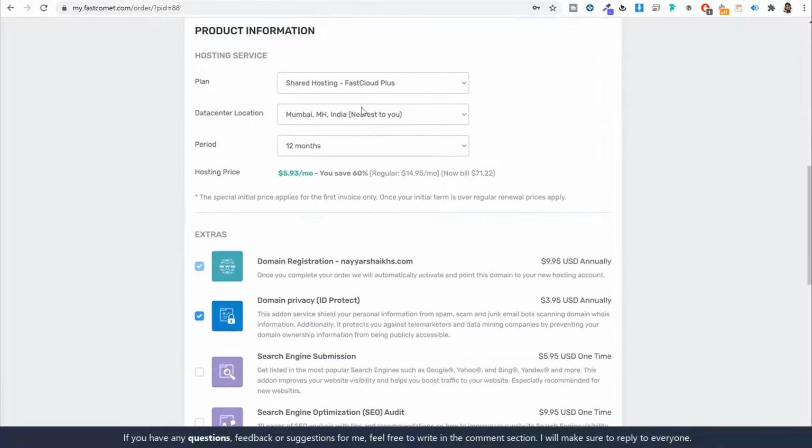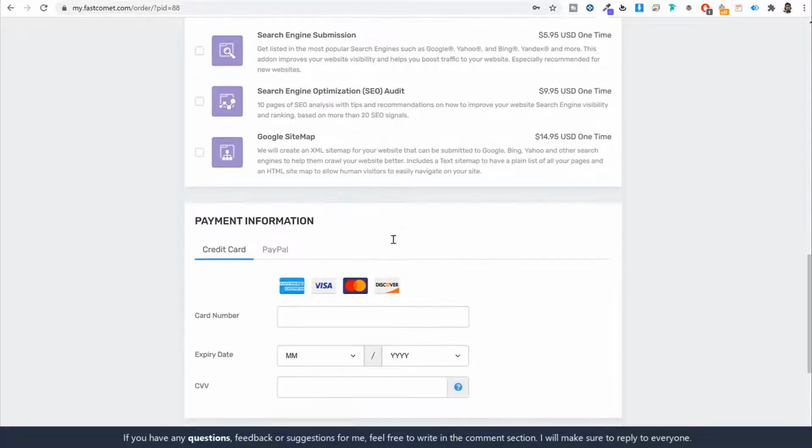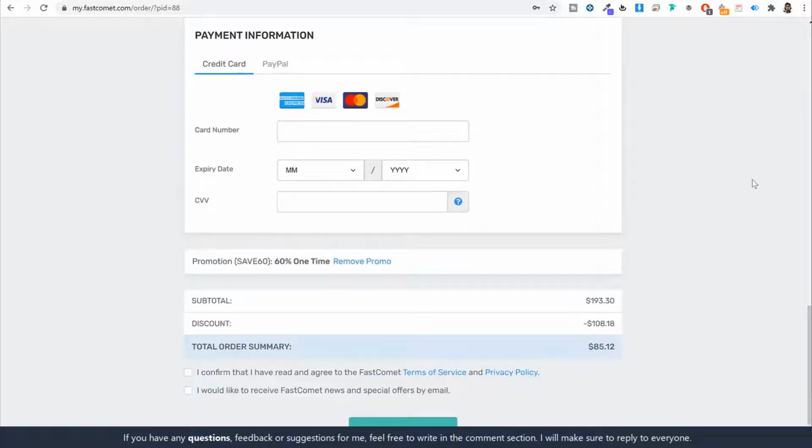Then after that, we have the product information. I would recommend you not to touch anything under product information. Leave this extras option and just come to payment information. Now you have to make payment for this hosting. You will see there are different options available. We have credit and debit card option available. So if you want to make payment through your credit card, debit card, or your ATM card, you can just enter your card details.